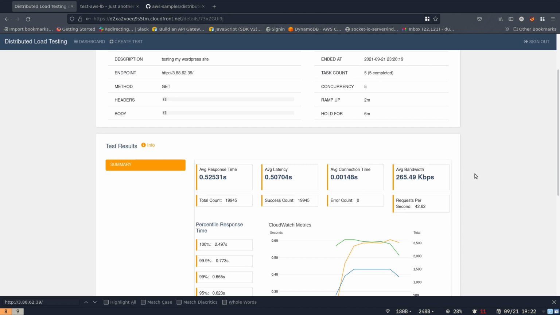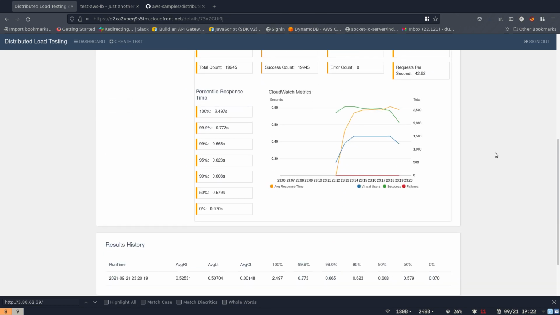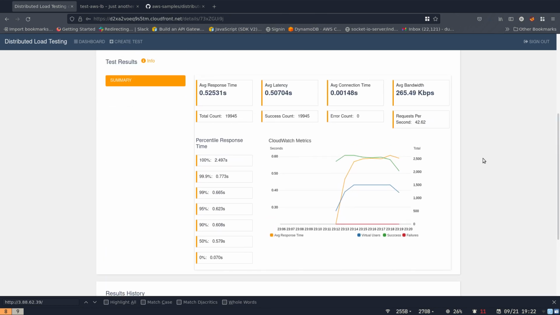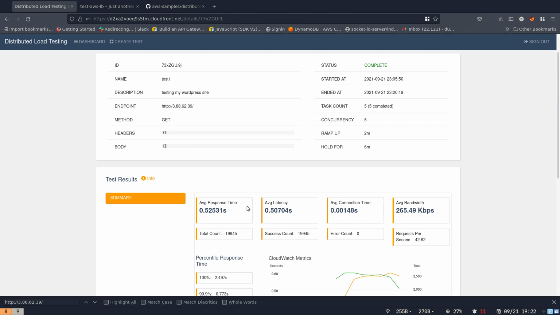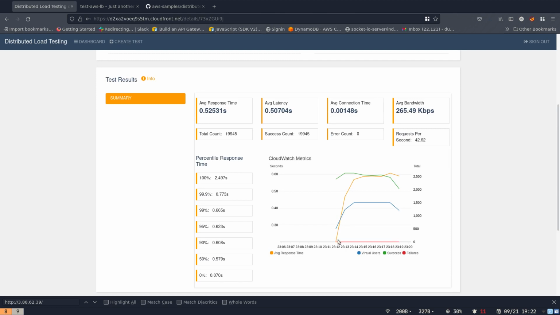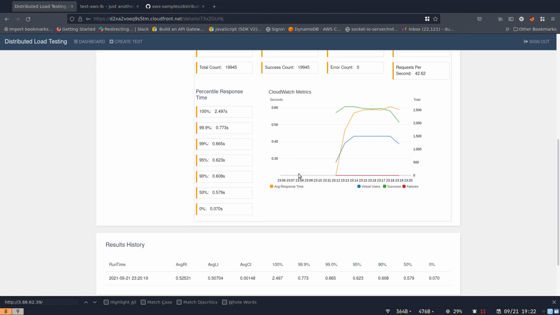You'd want to spike it up, give it a consistent amount of high users, and see how it behaves. But yep, average response time, which is actually pretty good. Average latency, so these are all pretty good. As you can see, average response time did hike as we got up to more users. So yep, that's all I have this time, everyone.